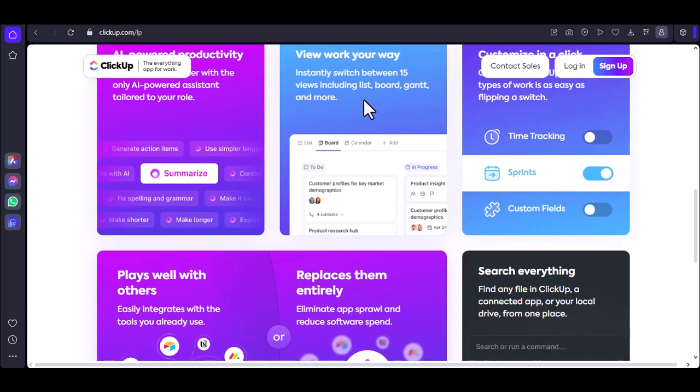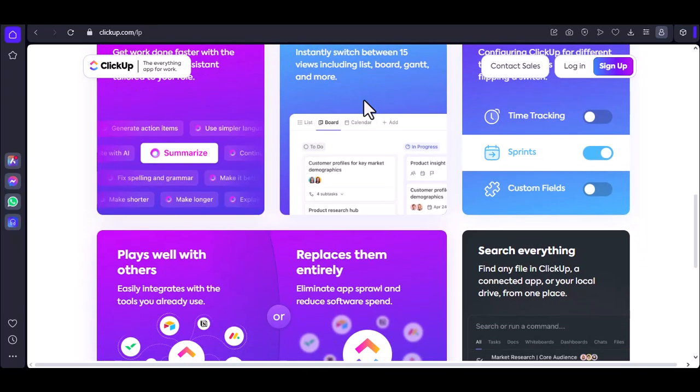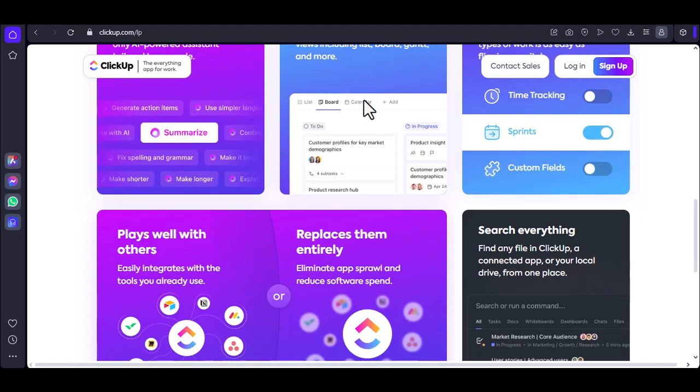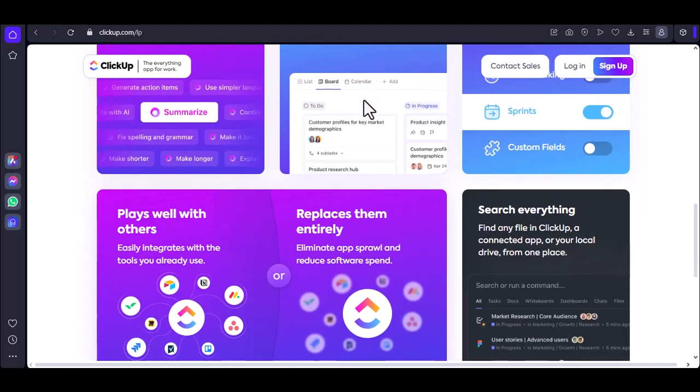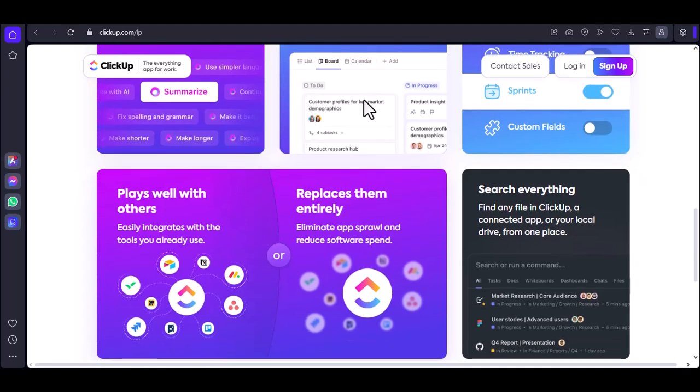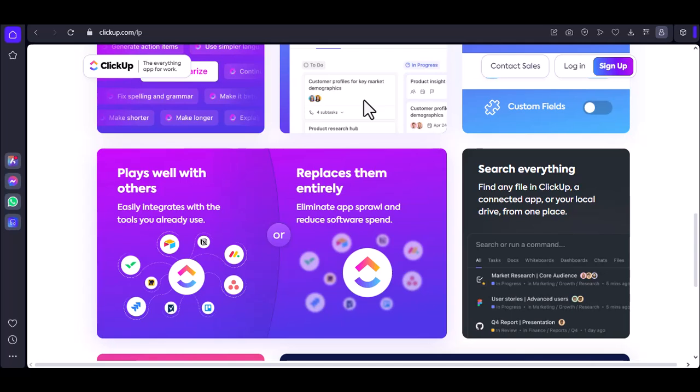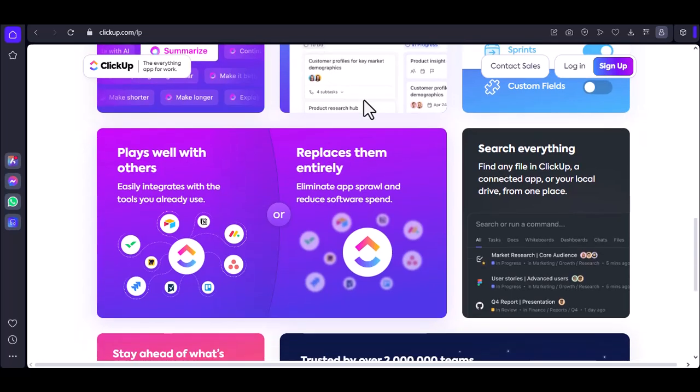But here's the thing. You don't have to choose between Excel and ClickUp. They can actually complement each other. You can use Excel for data analysis and then import that data into ClickUp for project management and reporting. Or you can use ClickUp for project management and then export specific data to Excel for further analysis.